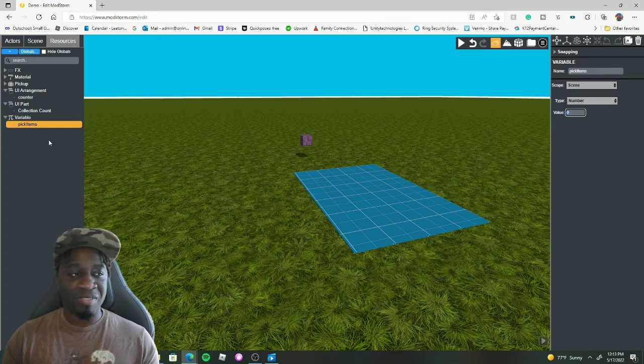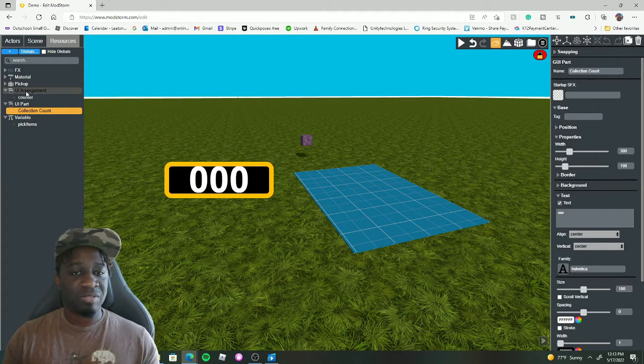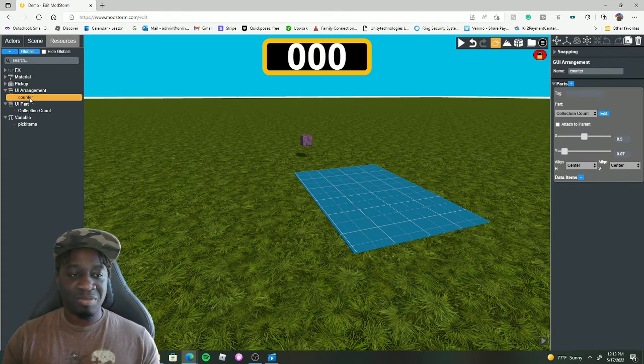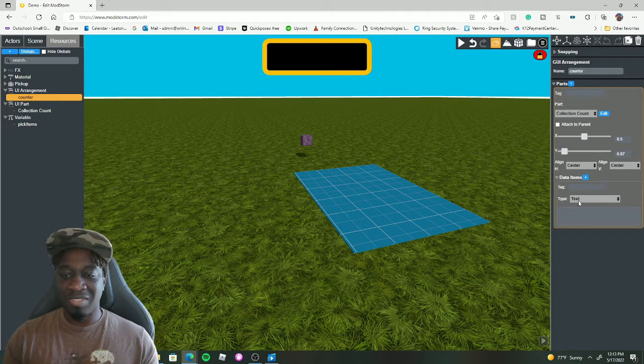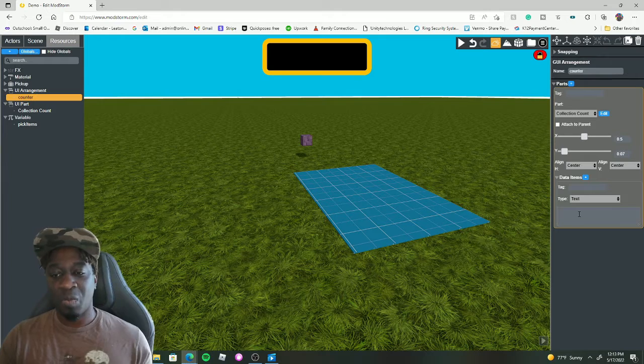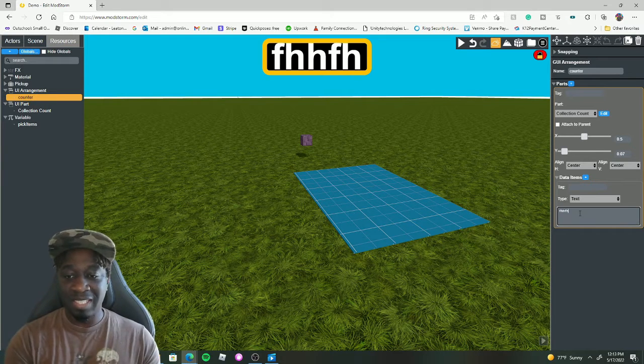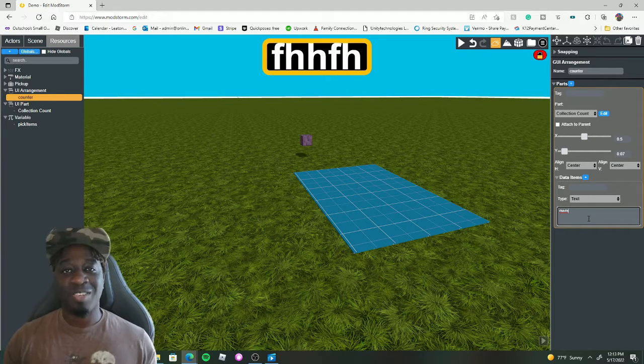So now we have our variable, pickup items, we have our UI part, and then we have our arrangement, which is right there, okay? So now in our arrangement, we told it to use our pickup collection count part, and we can then assign that data. Notice as soon as I create a new data here, the text disappears because now I am telling it what I want that text to be. I can indeed put whatever I want here and it overwrites it.